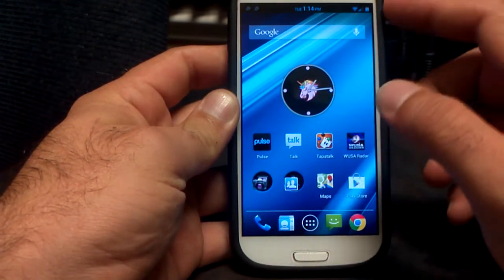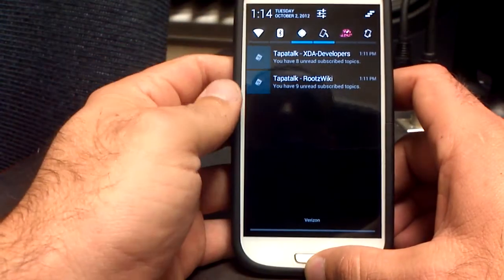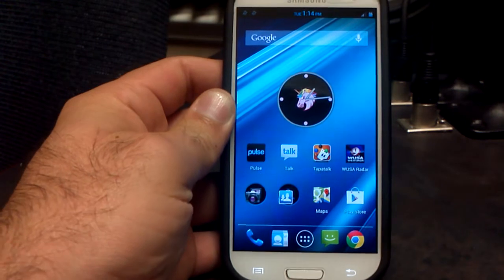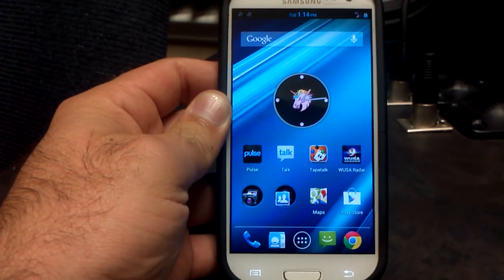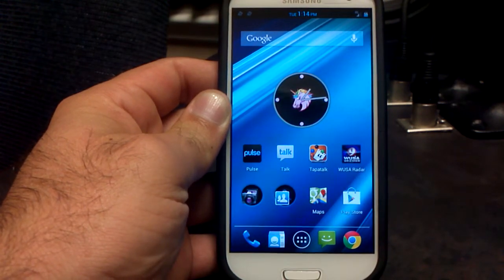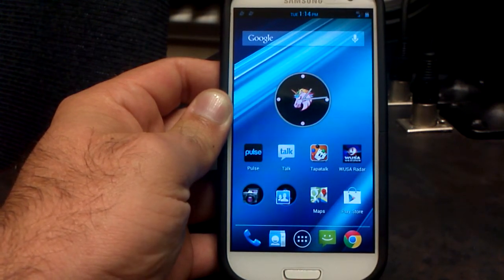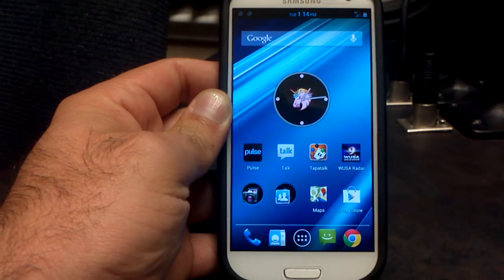Everything is working good. Wi-Fi works. Data works. I'll turn off the data here and see what we got. Should have 4G pop up here in just a second. And there we go, 4G's popped up. We are gray. Let's see if I can get the blue, which means we're connected to the servers. There it goes. 4G is working just fine as well.